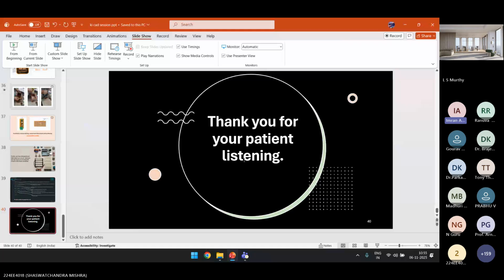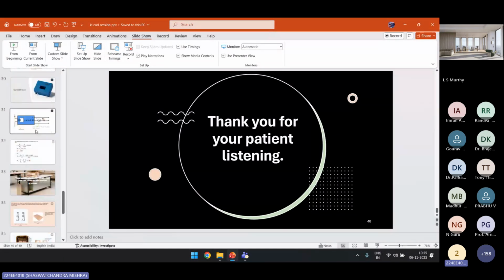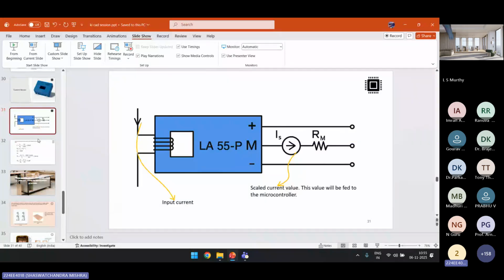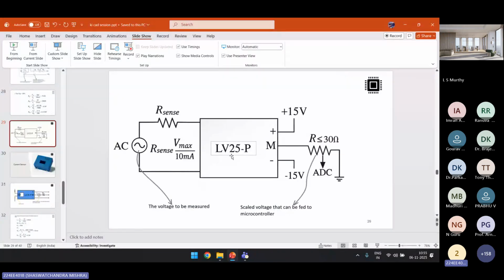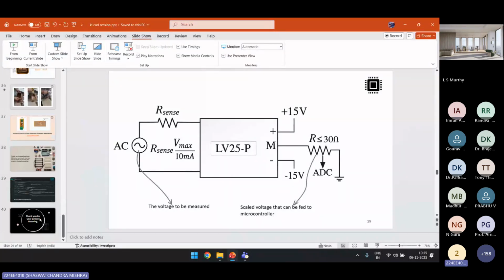Sir, what you have shown, a sensor, can we also design sensors in this? Yeah, of course. This voltage and current sensor, you can design the circuits in the same way. This LV25P is also available in KiCad. This IC. Okay. Thank you. Anything else?